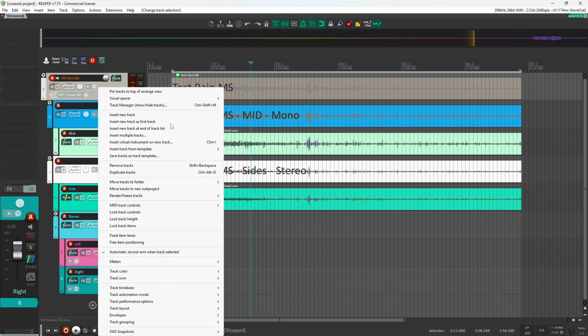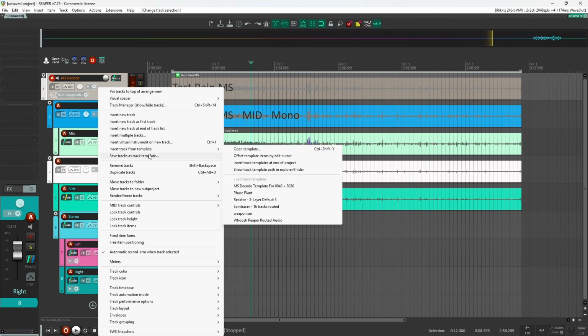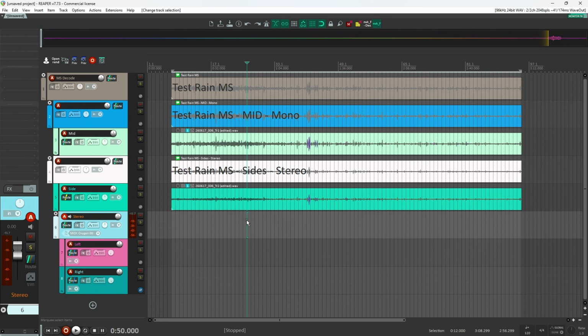So now what I would do here is save as track template, which I already have here. You can see I already have my MS Decode template there for my sound effects. So there you go.